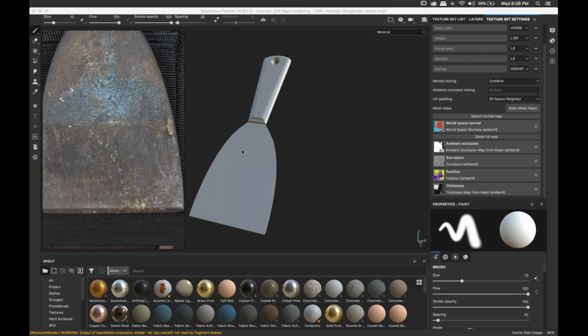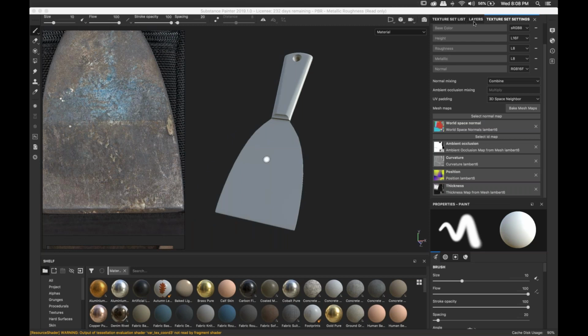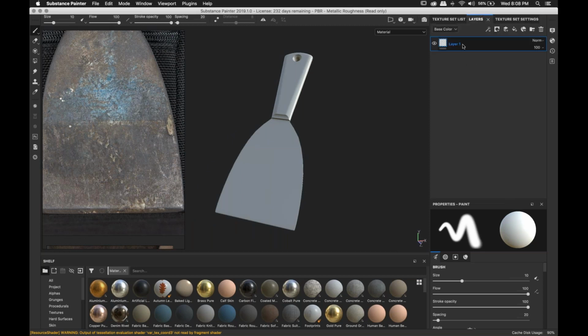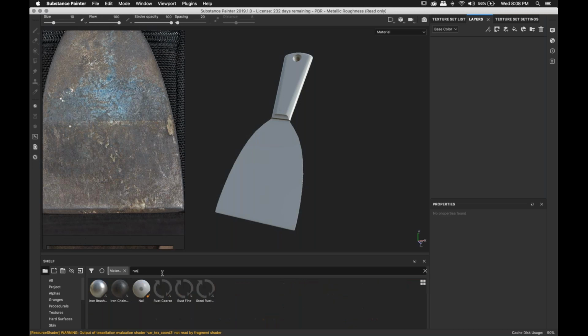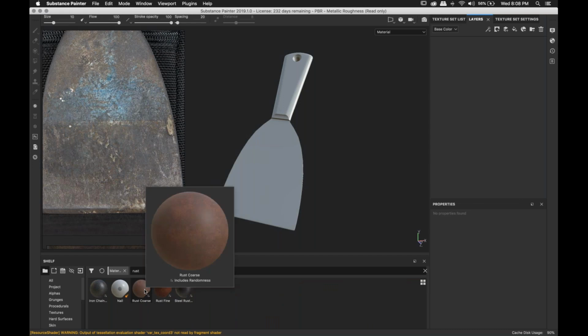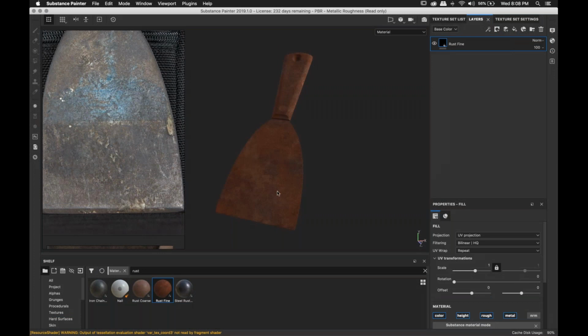So first things first, let's just go ahead and get some base materials on there, all right? So I'm going to delete layer 1. It's empty anyway. There's no real need for it. And we're just going to search for rust. There's a couple choices here. I prefer the rust fine, but you could probably use the rust coarse if you like. I'm just going to stick with this one. Now, if I drag and drop it, it's going to apply it to the entire mesh, just like a fill layer would. Clearly, we don't necessarily want that to happen.